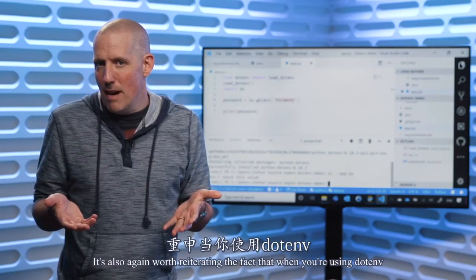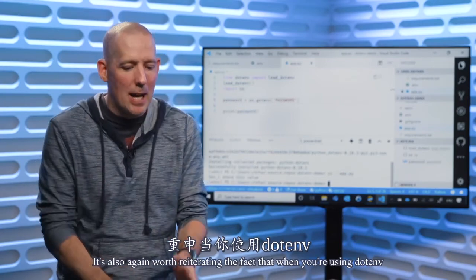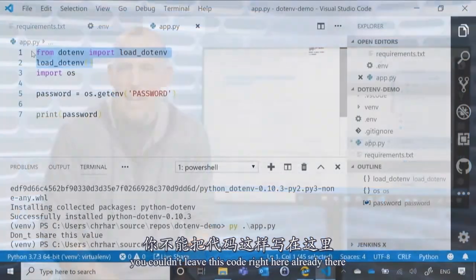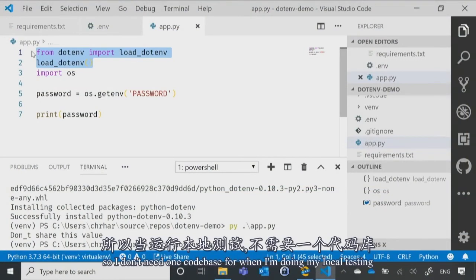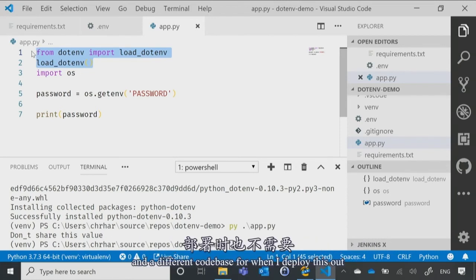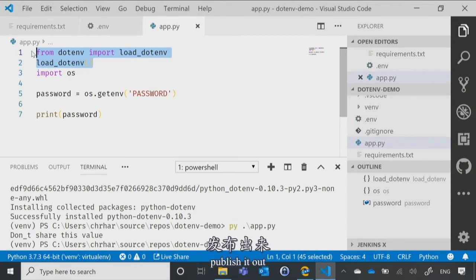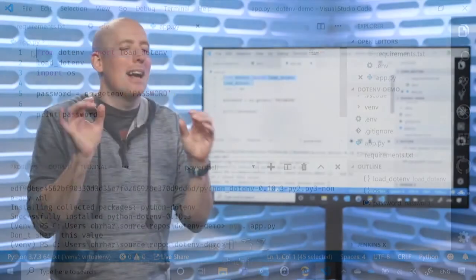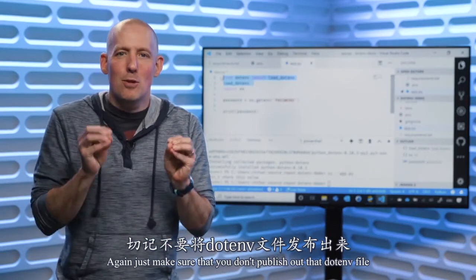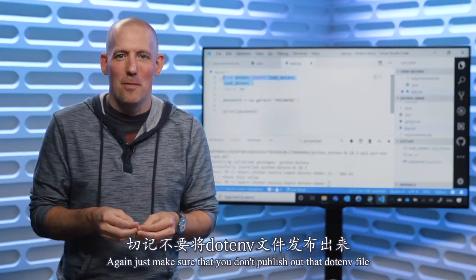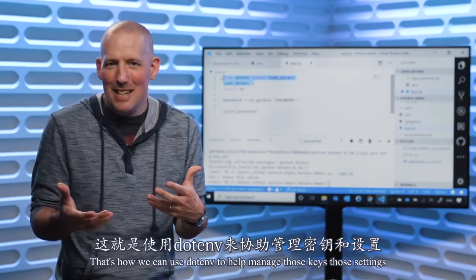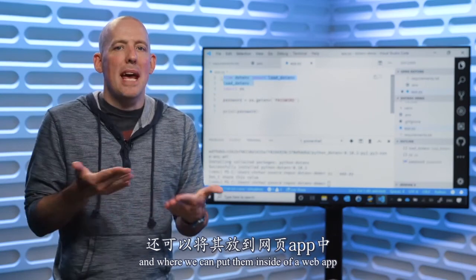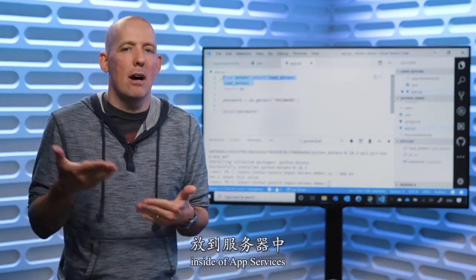It's also, again, worth reiterating the fact that when you're using .env, you can leave this code right here already there. Everything is still going to work just fine. So I don't need one code base for when I'm doing my local testing and a different code base for when I deploy this out. One code base, publish it out, away you go. That's it. Again, just make sure that you don't publish out that .env file. And that's how we can use .env to help manage those keys, those settings, and where we can put them inside of a web app, inside of app services.